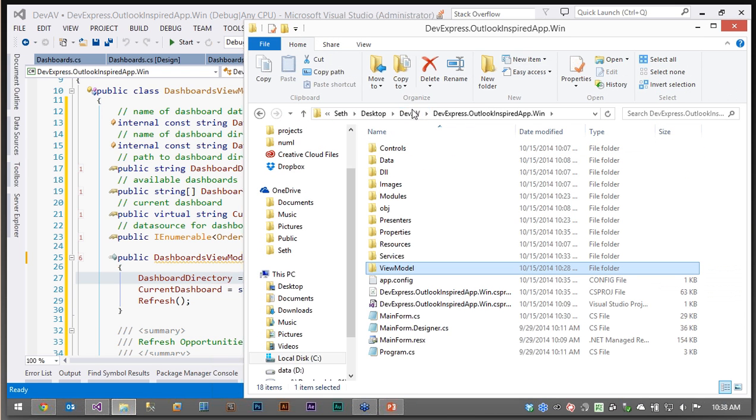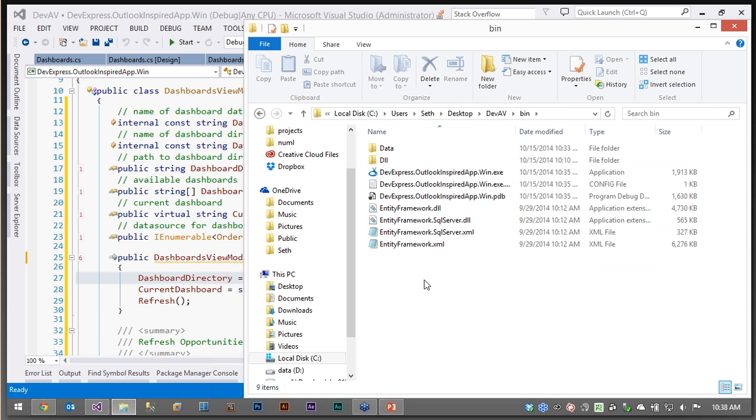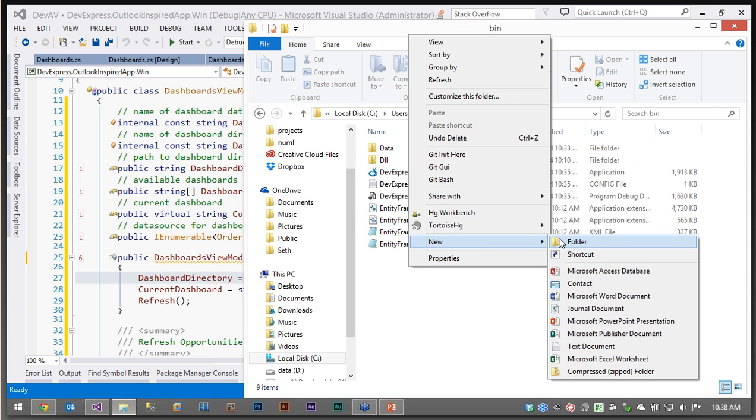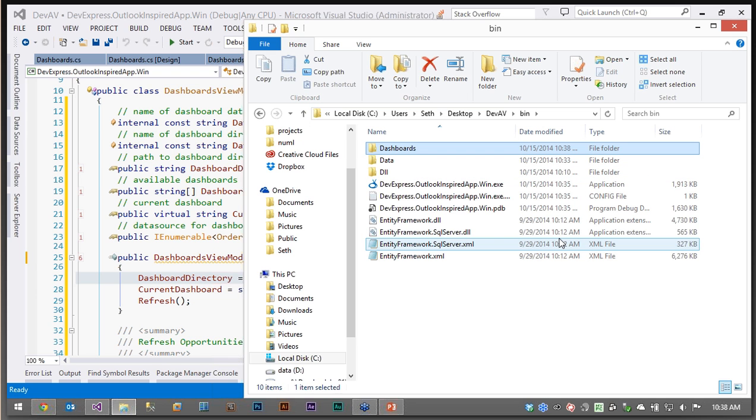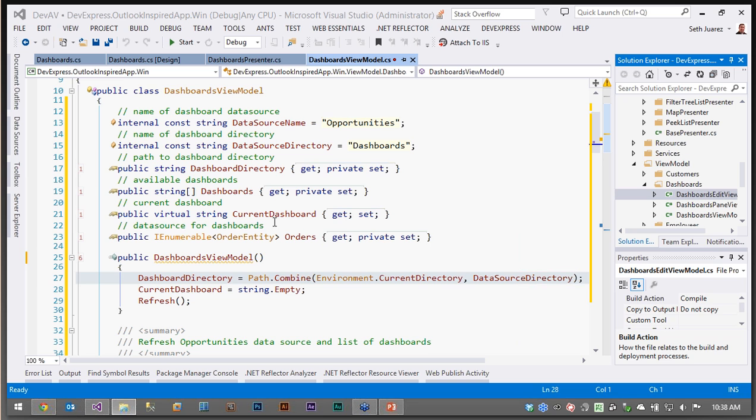Let me go up to DevAV. You notice there's the bin. That's where it's running from. So it's going to look in a folder called dashboards. So I'll just put it there so that it is there. And I'll move this off to the side for later.